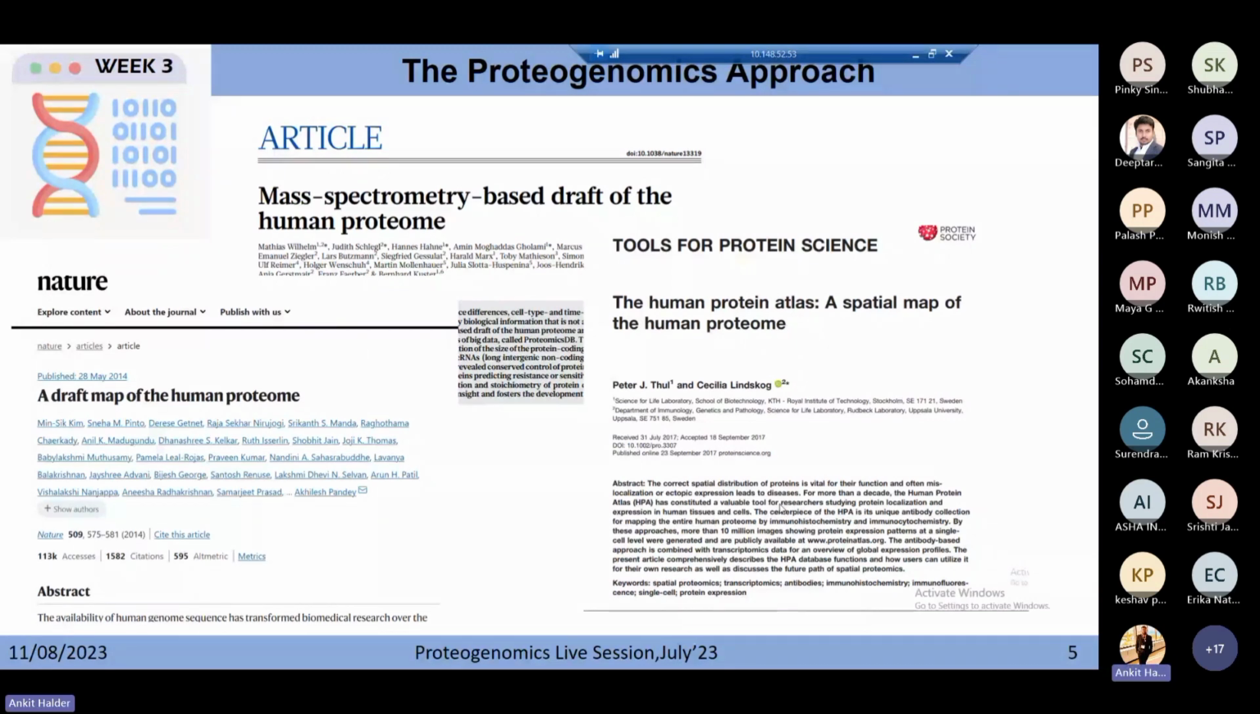Another one is the Human Protein Atlas, a spatial map of the human proteins. This is another resource which has tried to map the human proteins using antibody-based approaches. As you all might be aware, ELISA, Western blot, and others are different antibody-based approaches generally used in clinical or diagnostic settings, as well as for the validation of a particular protein.